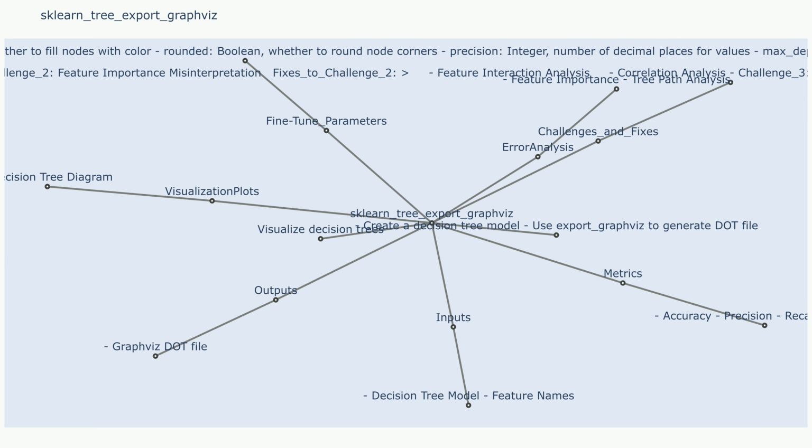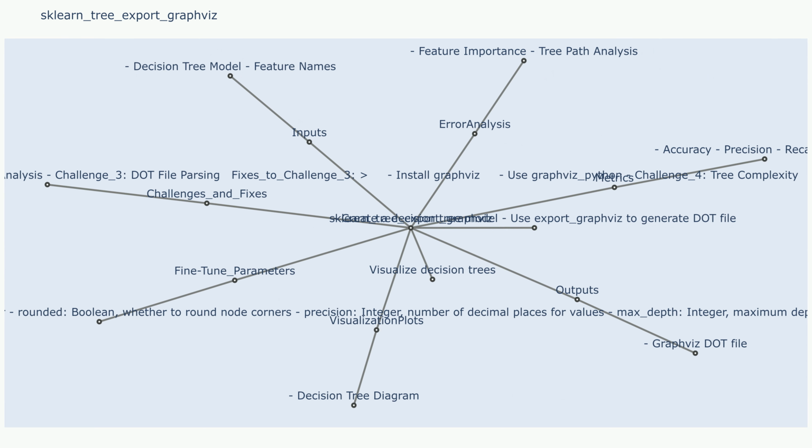Rounded: this parameter determines whether the nodes in the visualization are displayed with rounded corners. Uncertainty methods. Confidence intervals for probabilistic models: confidence intervals can be displayed on the nodes to indicate the uncertainty in the predictions. Prediction probabilities for classification models: probabilities associated with each class can be visualized on the nodes, showing the likelihood of a particular class prediction.